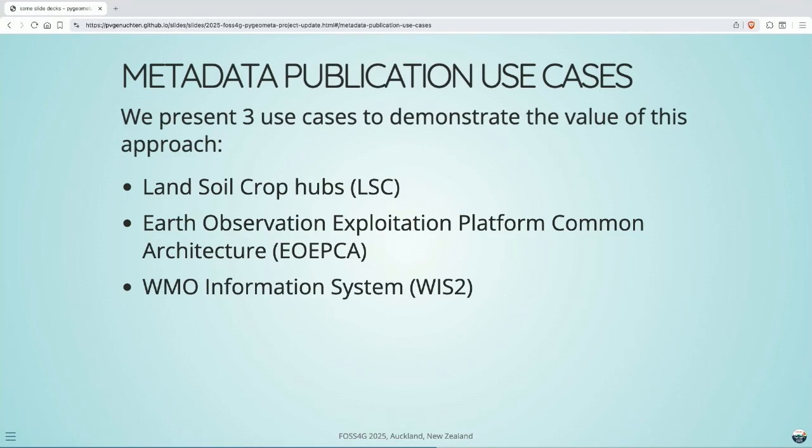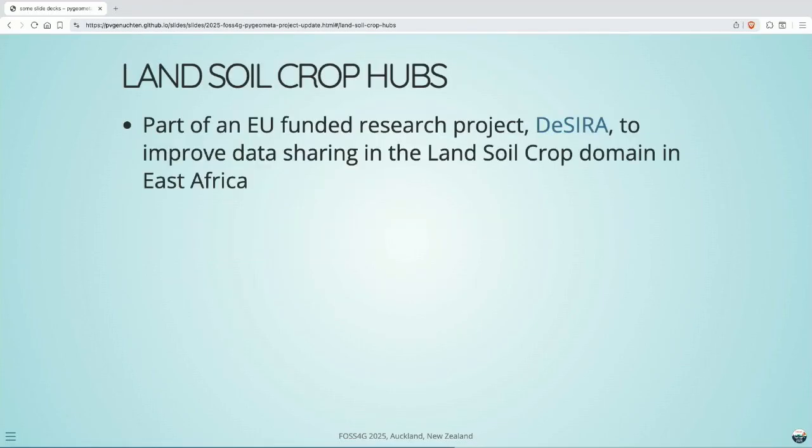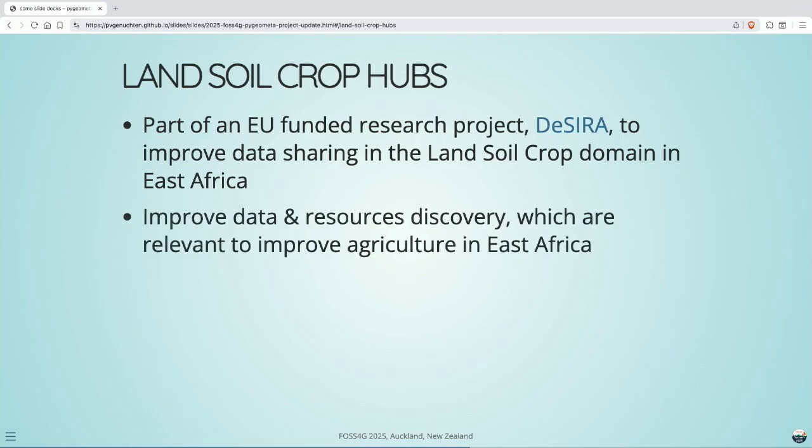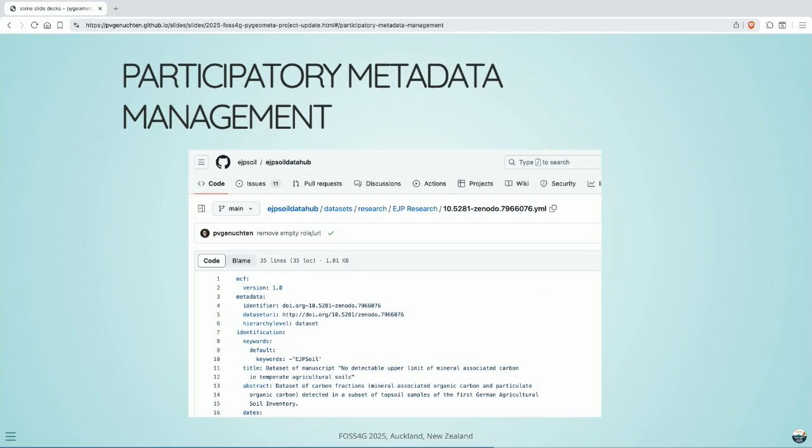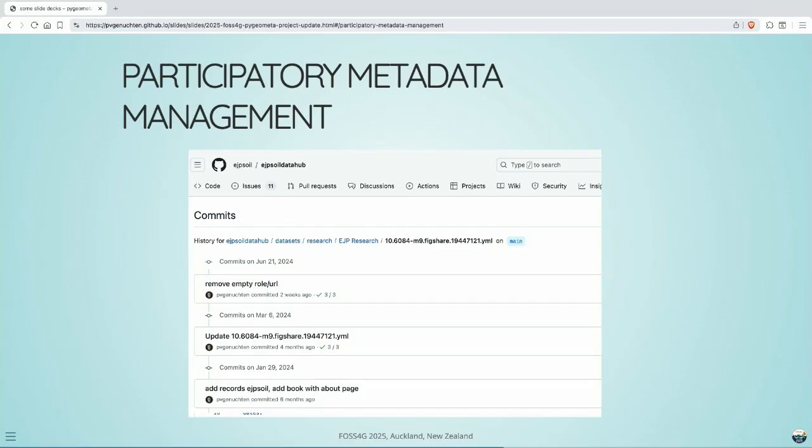The first is from Paul. The second one are from other projects that I'm involved in. So Paul, as part of ISRIC, is working on something called land soil crop hubs to enable data sharing in East Africa. And what he's developed is participatory metadata management, which allows users to basically interrogate a catalog, and there is a button on the lower right which says edit me, and this will take you to a GitHub editor, and you can edit your YAML file of your discovery metadata and submit it for a pull request or commit it directly. It all depends on what your workflow is.